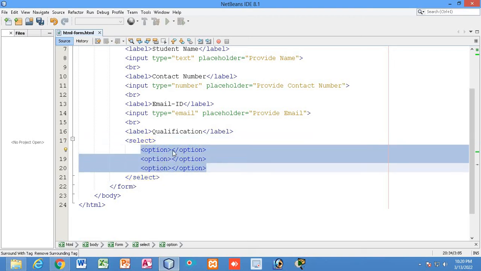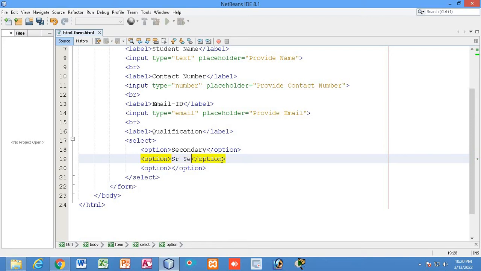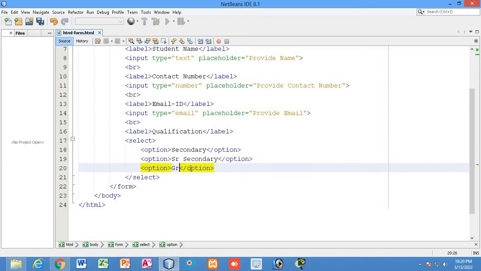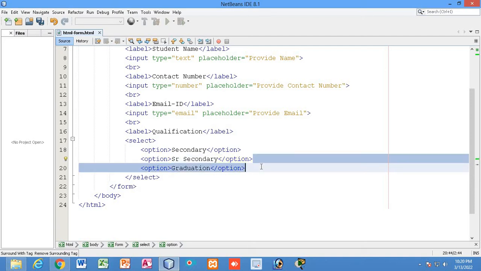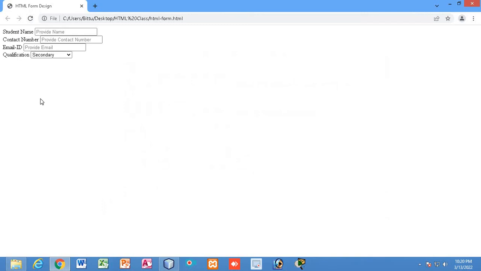So what will be written in the options? Let's see: secondary. Here I will write senior secondary, and graduation. Let me add one more, post graduation. Let me save the file and go and watch here. You can see the drop down for qualification.